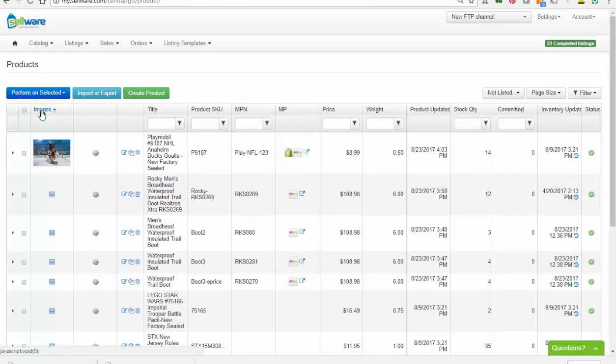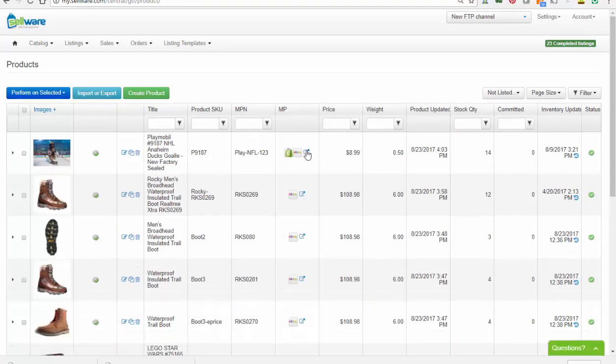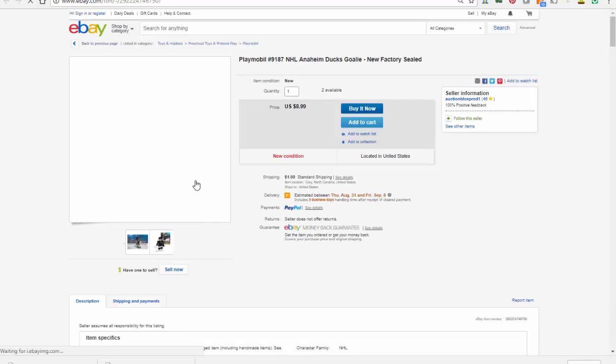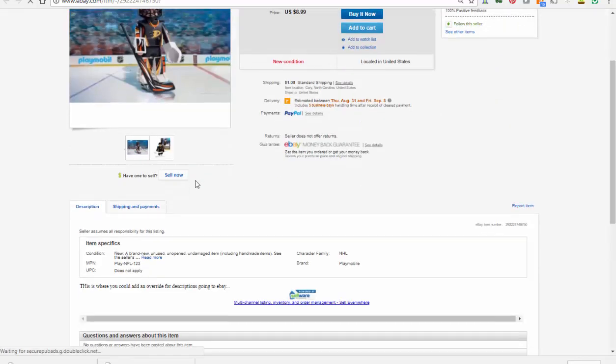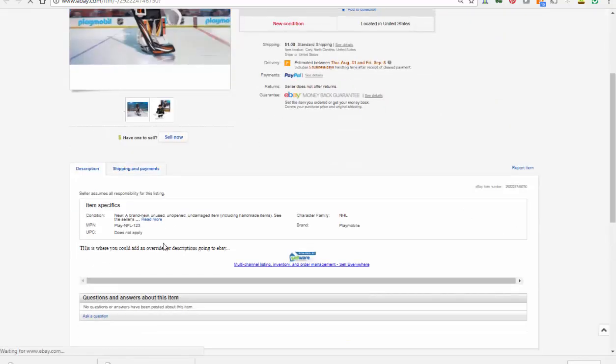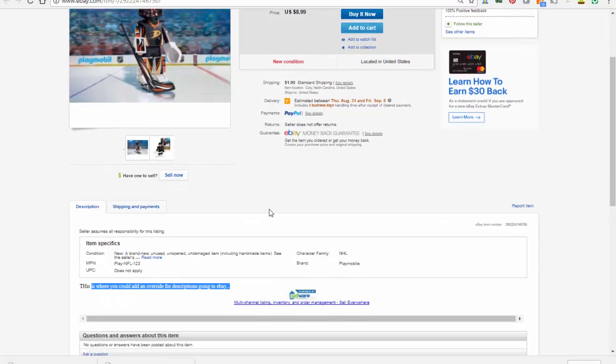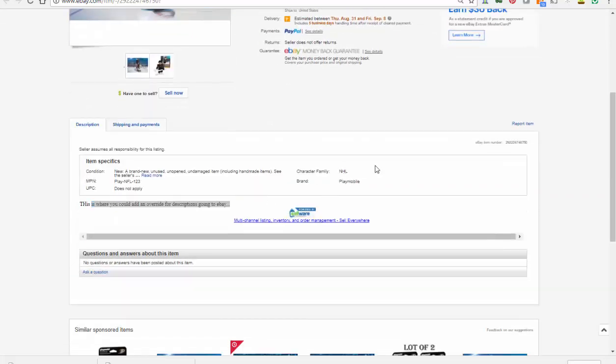So there's my Playmobil. It's my link to my Shopify store and my link to eBay. And as you'll note here, here's my really bad typing. This is where you could do the override for descriptions going to eBay. Okay, so that's how you could send that to eBay. Notice that it's character family NHL, brand Playmobil, UPC doesn't apply.